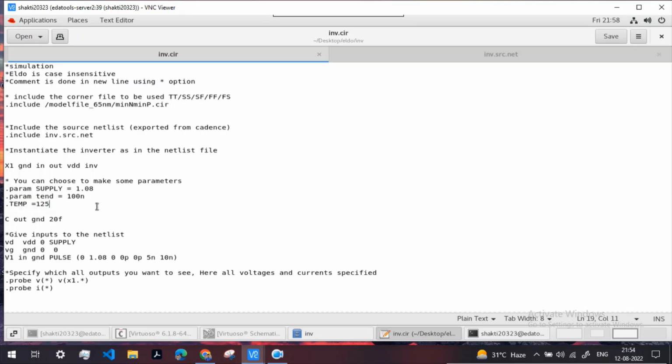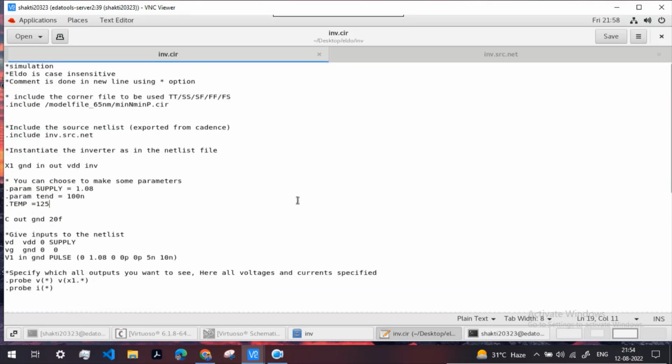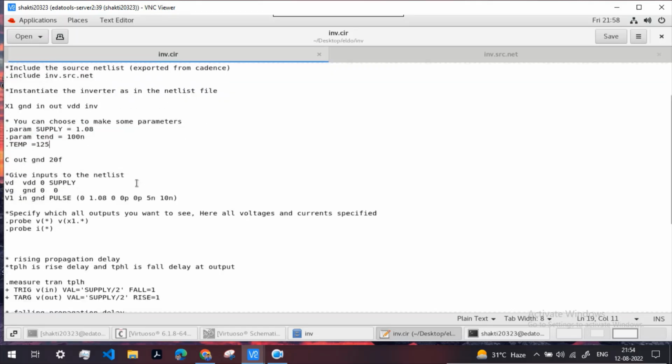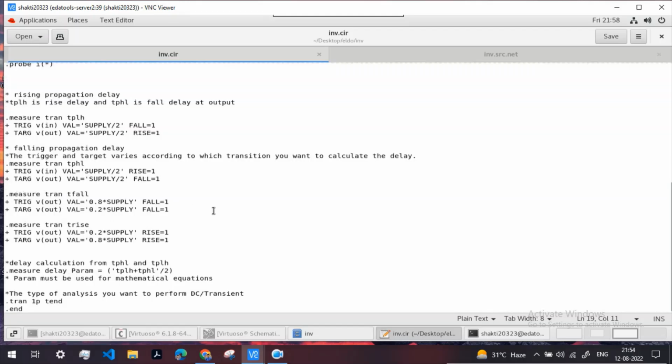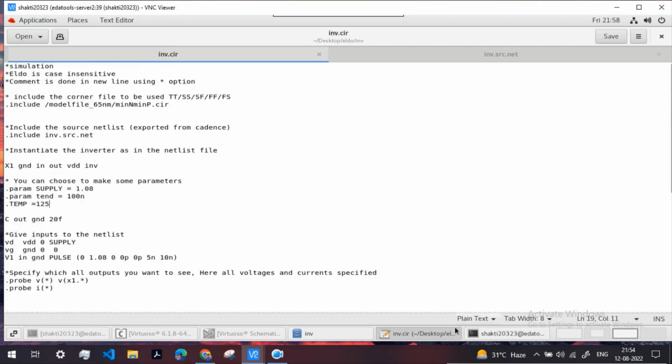To benchmark any particular parameter, we need to benchmark it at the worst case criteria. So that is how we perform the ELDO simulation, which is useful in calculating various parameters that we have calculated. Similarly, in the DVD course, we will be calculating static and dynamic power using the CIR file.